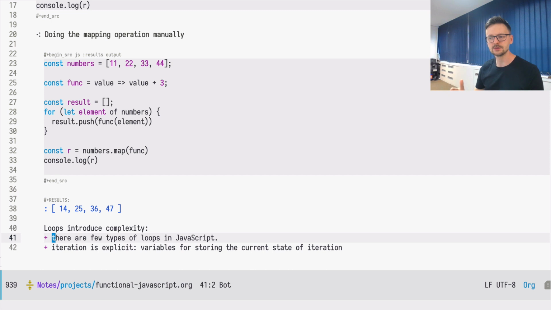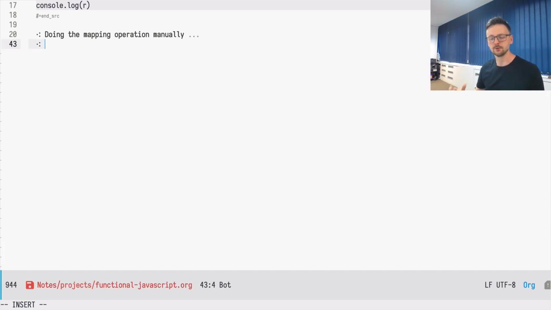So if you are using the map, the built-in map function, you don't have to care about that. It's hidden from you and it's easier to understand by others. So now let's see how we can use the map function in different scenarios. So far we have been talking about numbers, but map can also be used to transform objects. And it works kind of similar to what we did in filtering. So let's try to transform an array of objects.